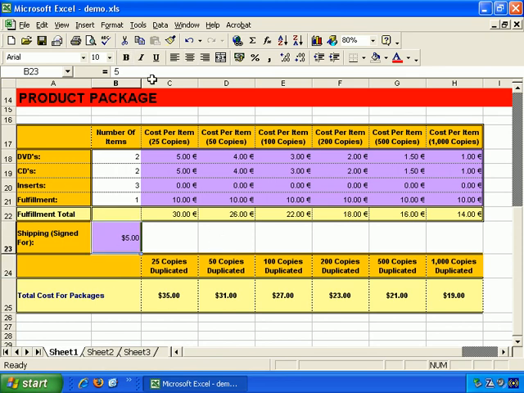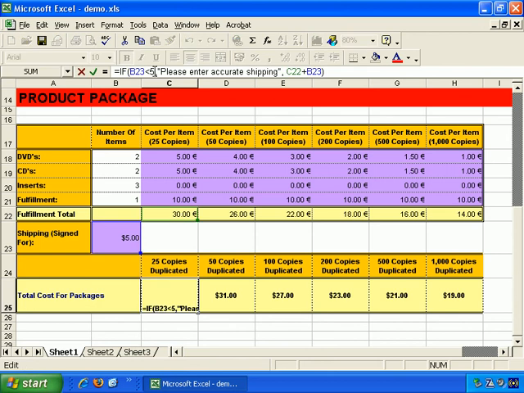So lastly, let's go back to the IF function, and let's make some last edits to make it as practical as possible. So really, if B23 equals 0 is fine, and let's say, "Please enter correct shipping price in B23". So if B23 equals 0, then the message "Please enter correct shipping price in B23" appears. If it does not equal 0, then what we want is the sum of C22 and B23.